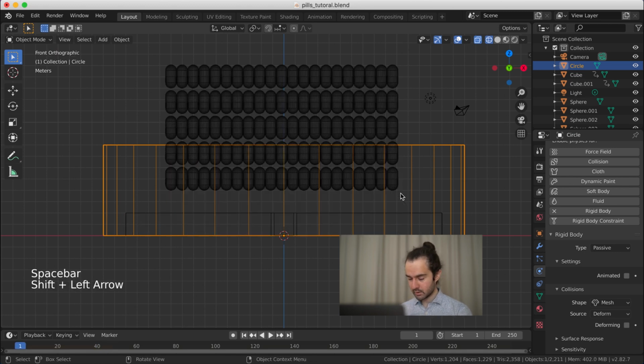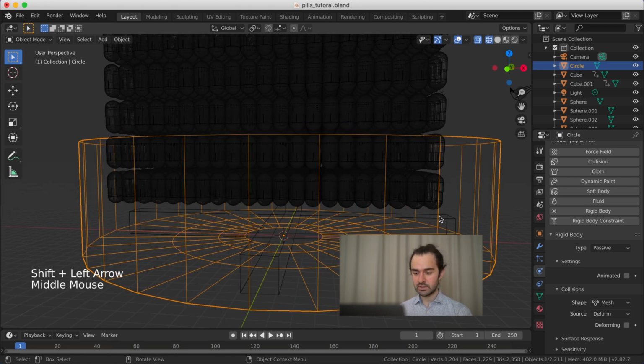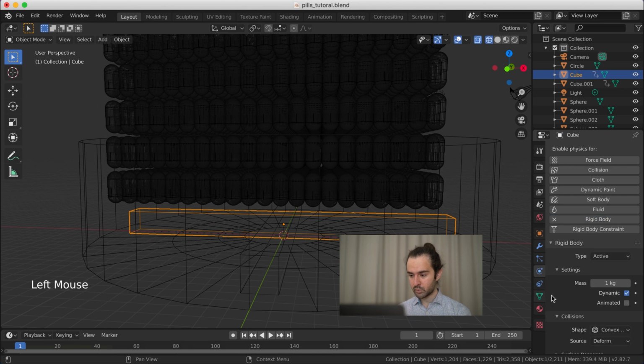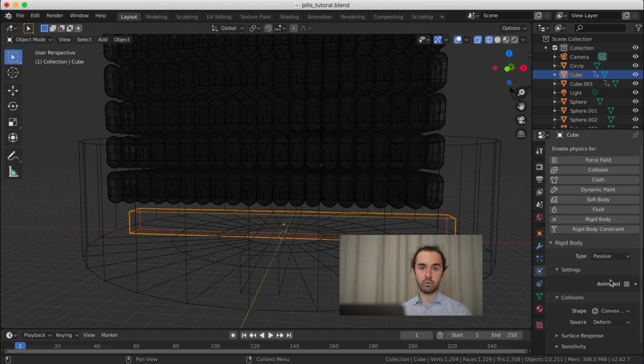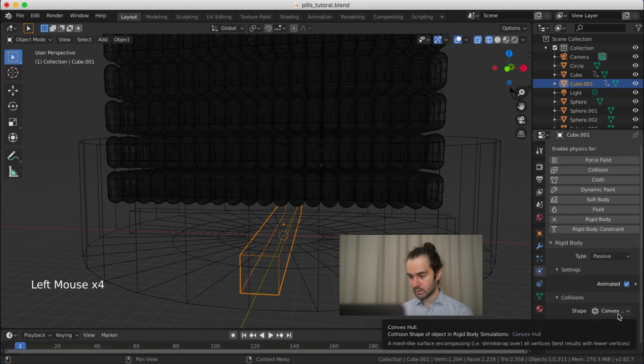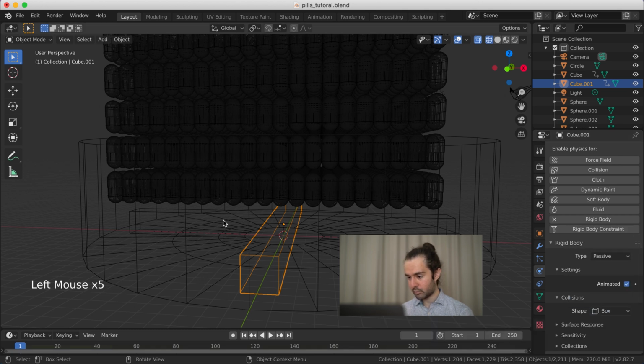Now if we press enter, you can see our pills fall and they'll collide with our container and they'll stay inside. They're still not reacting to these, let's call them stirrers, so that's what we'll add next. So select one of them, rigid body. We'll keep it passive because we don't want it to fall around in the scene, but we're going to take animated and we'll change shape to box because box is much more efficient. We'll do the exact same for the other stirrer: rigid body, passive, animated, and box.